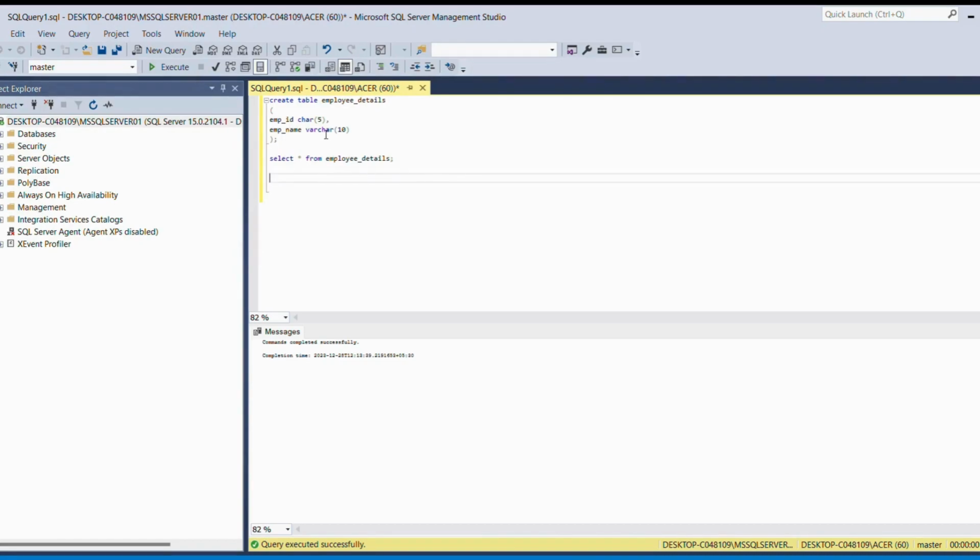In the case of employee ID, the length should be a maximum of 5 characters, and less than that is also accepted. Next, coming to employee name, the length should be a maximum of 10 characters, and less than that is also accepted.